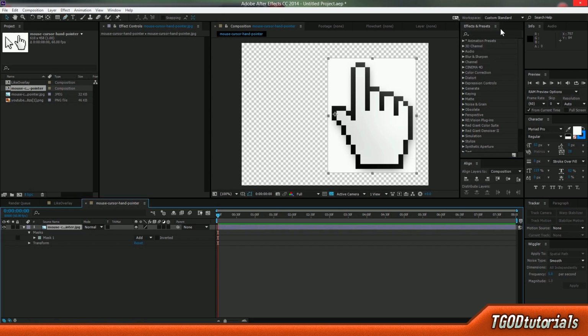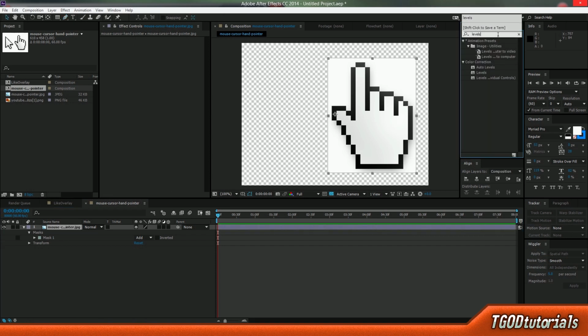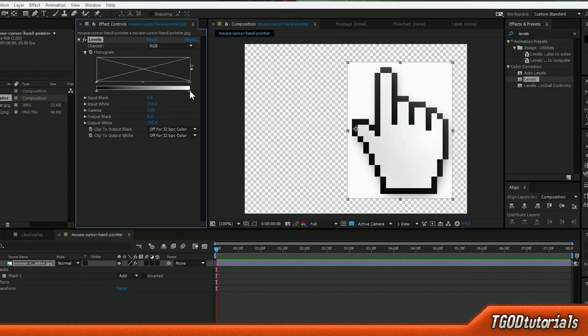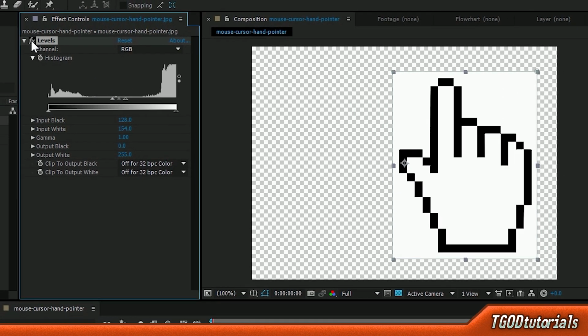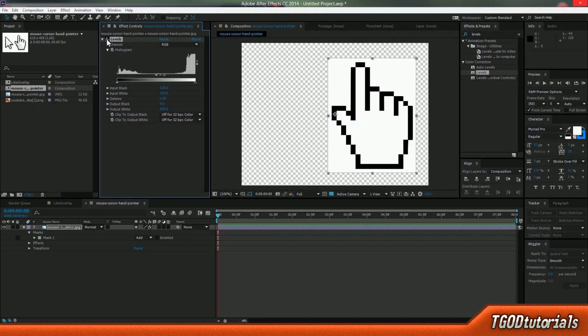So from here, you're going to want to add the levels effect to your cursor layer, and what you want to do is crush the blacks a little bit to make them more prominent. Or actually, that's the output. Let's change the input levels and drag these together, and you'll notice it makes a nice crisp image of the cursor. So that's without levels and that's with. You'll see a big difference.